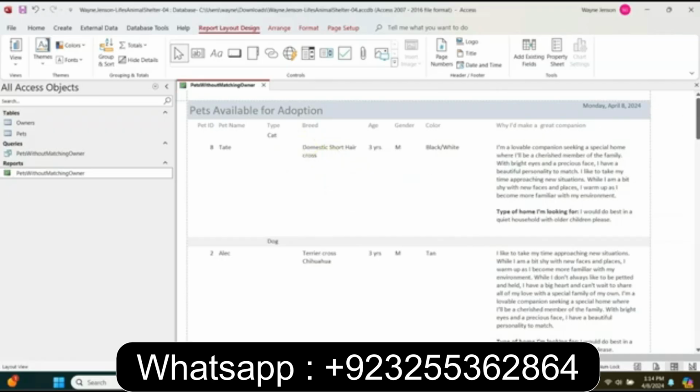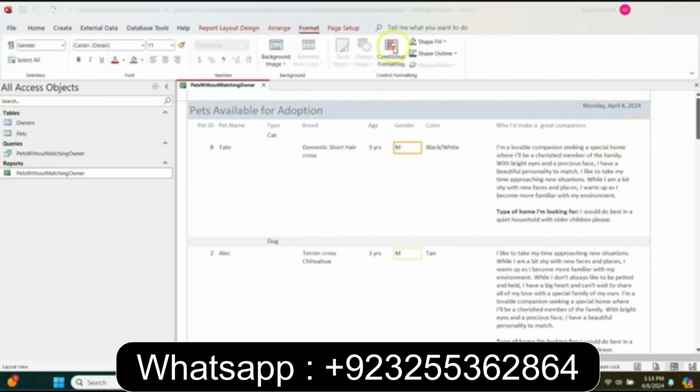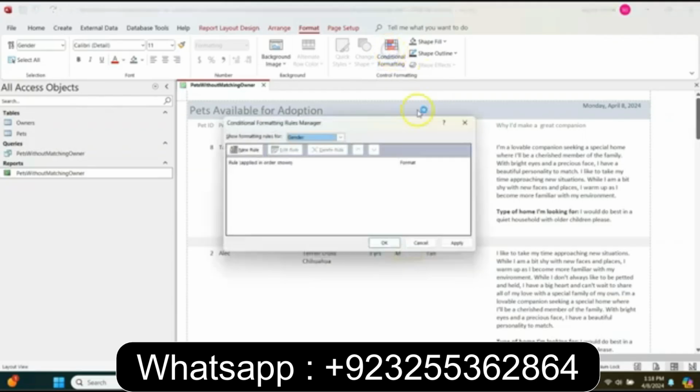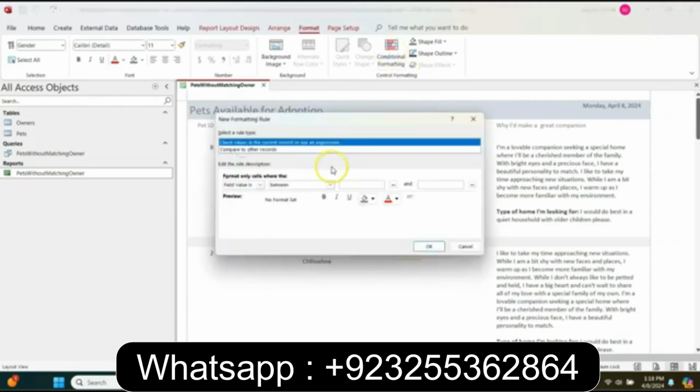Step 9, we're going to click on any cell in the gender column. So click on any cell in the gender column, and then click the conditional formatting button, and then select the new rule. And we want this first one, check values in the current record or use an expression. And then make sure that this says field value is.